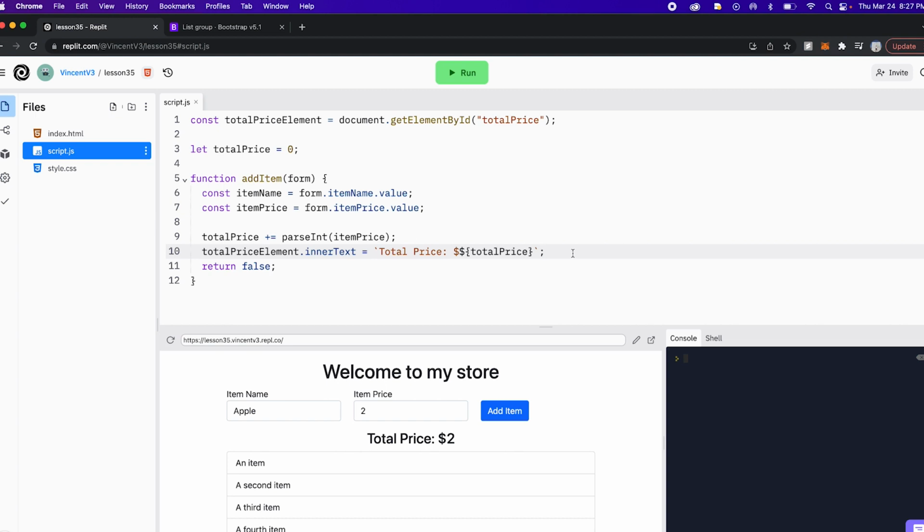So first we have to create a list item. So let's start with that. So hit enter twice and let's do const listElement equals document.createElement, and then open the parentheses and then type li for list item and then end it with a semicolon.